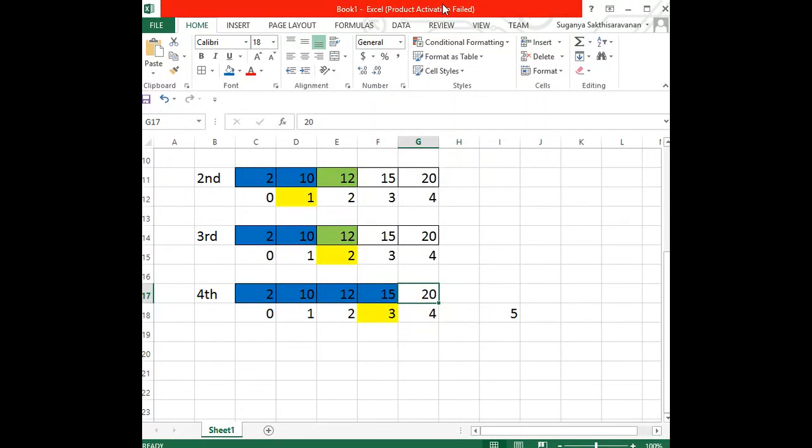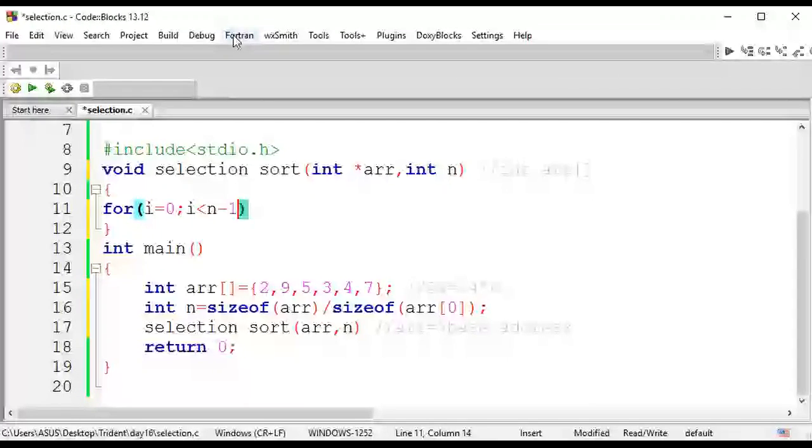So let me go back and let me open it. So what is the termination condition? The I loop is going to be executed starting from 0 till n minus 1. I'm going to execute it, and for each and every iteration, I'm going to increment it.